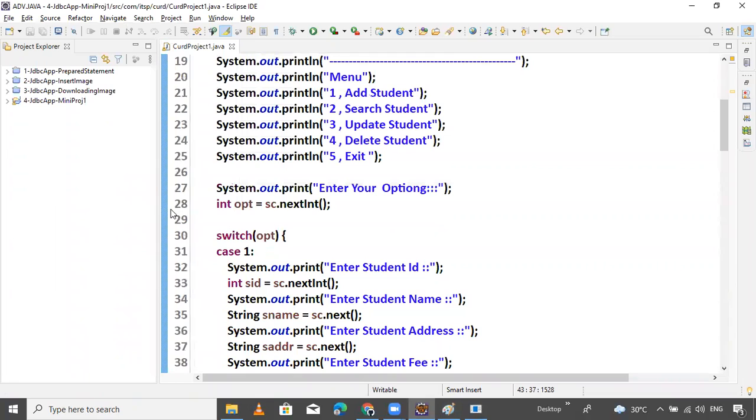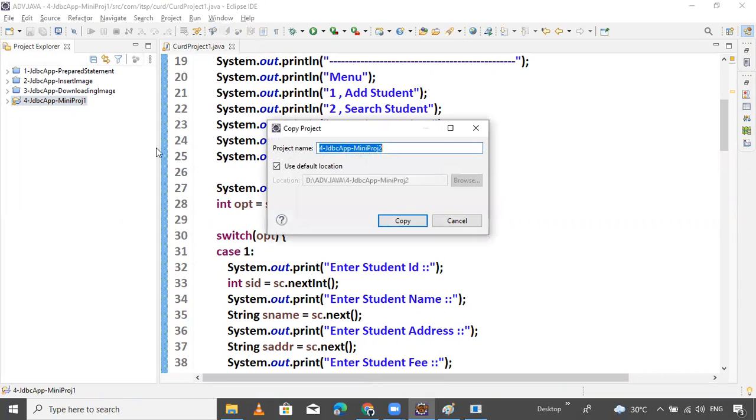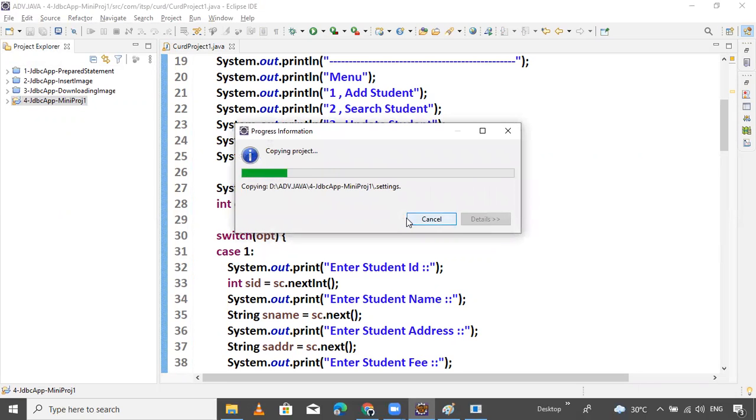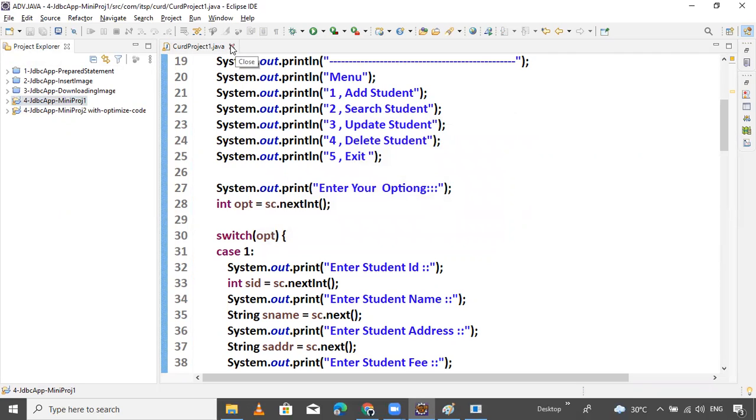So now do the modification on the same example. I want to copy paste. Preparing one separate example for mini project two. This is project two with optimized code. Okay. Now close this.